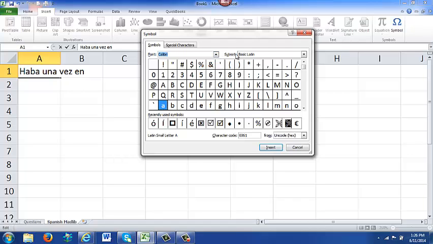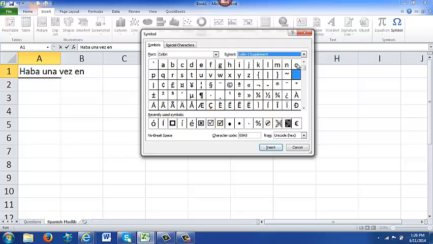And then over on subset, I am going to choose Latin 1 supplement. There are other ways or other fonts that you can look under to get these accents. This is just the one that I'm going to choose for the example. You can see that it has the A, the E, the I, and so forth here. I'm going to go ahead and choose this example of the I with the accent mark and click on Insert and Close.